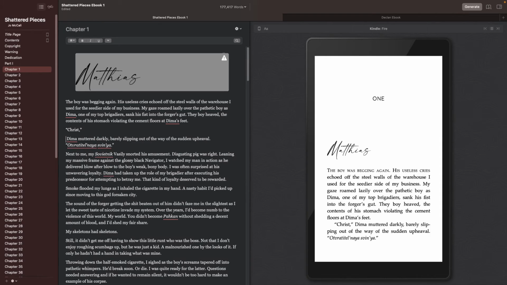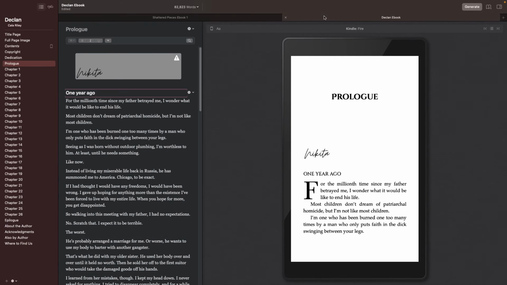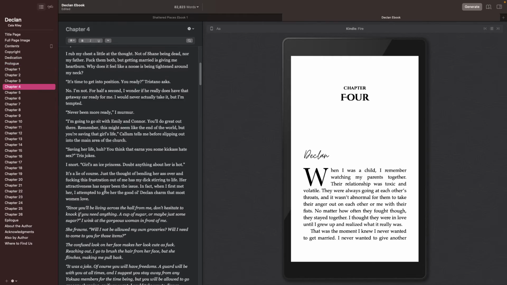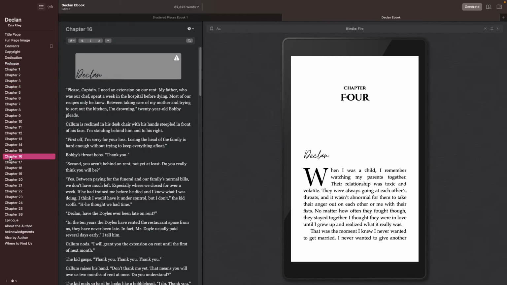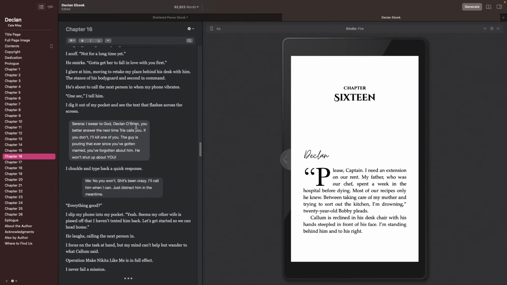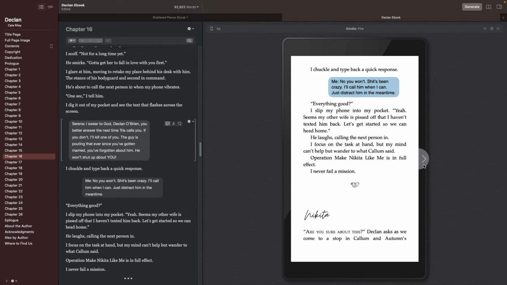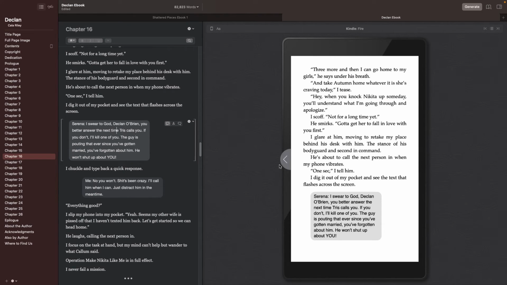So if we did text conversations, I'm actually going to show you how to do this. Let's go to Declan, because I know there's always text messages. Okay, here we go. So I'm actually going to change these. Okay, so these are how we were doing the text messages, and then I learned a different way to do them. So you're going to select what you want as your text, and then you're going to hit text message.